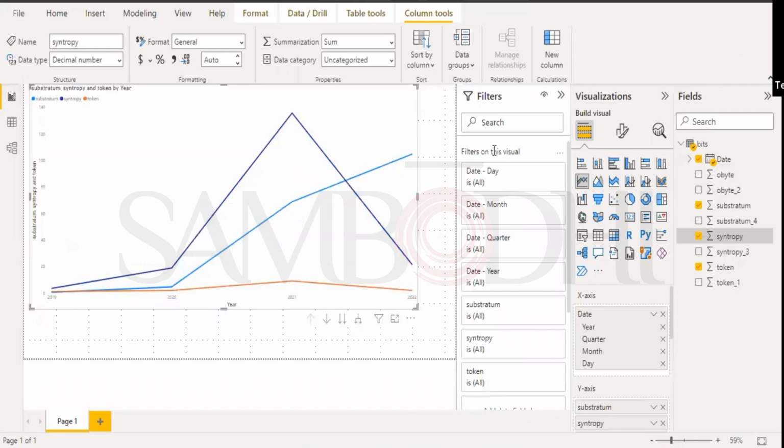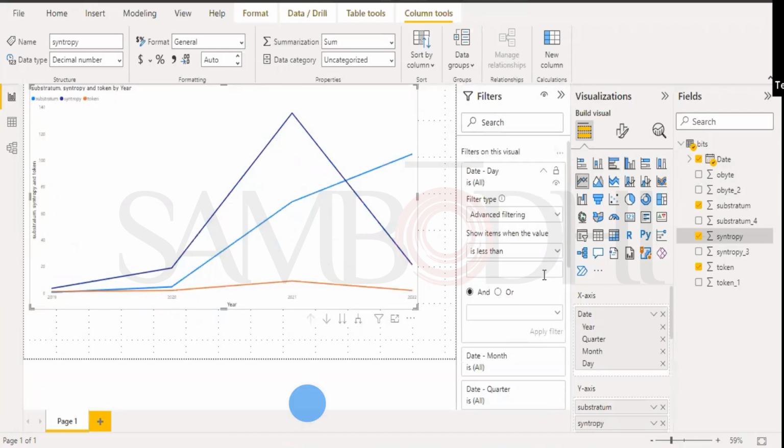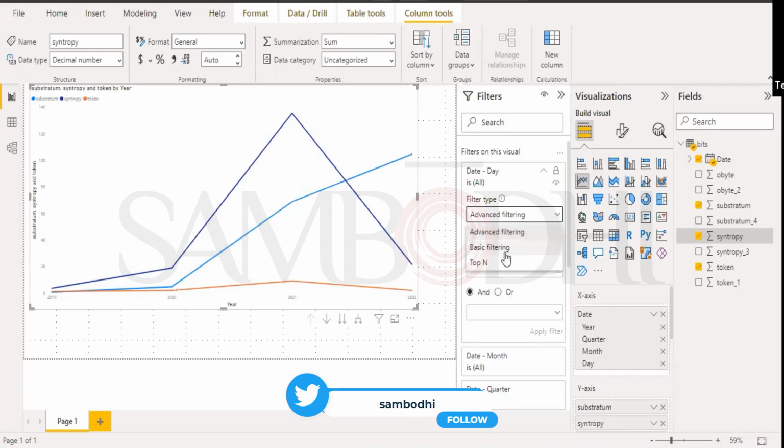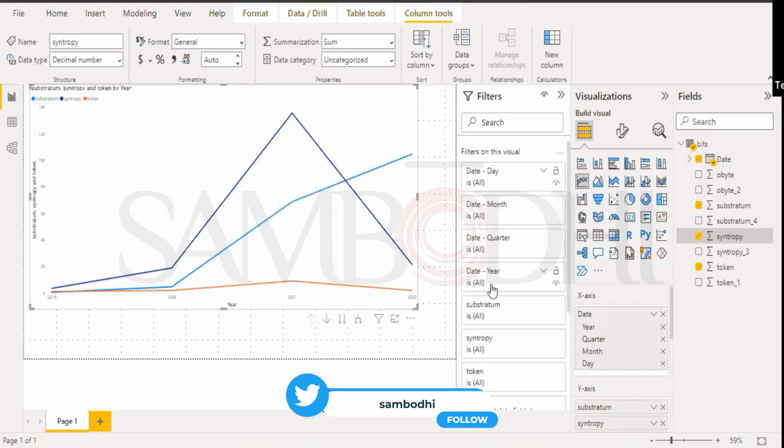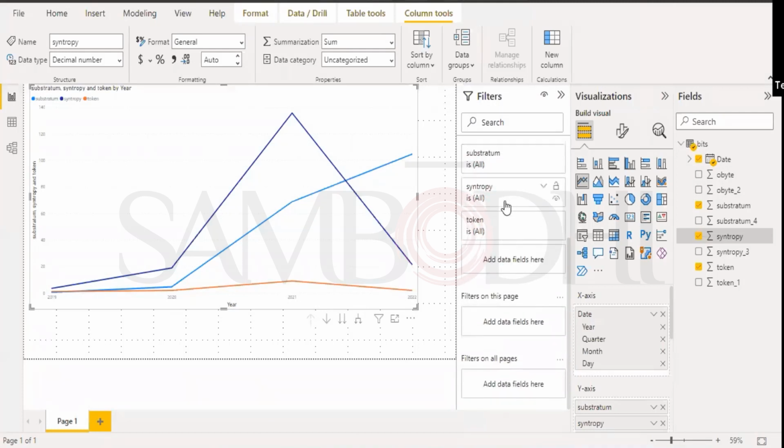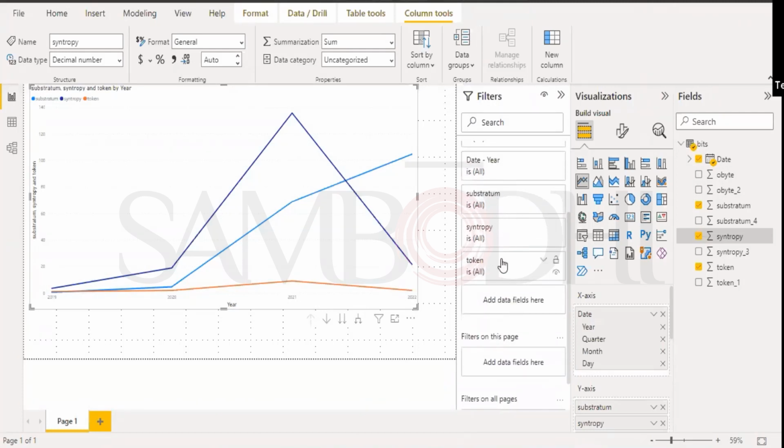And out here, we have added the filters. If you want, you can make the changes here. You can provide advanced filtering, basic filtering for the date or the day type. Again, you can do the same for quarter, year, month type also. Out here, these are the Bitcoins that we have selected. Their data is also reflected over here.